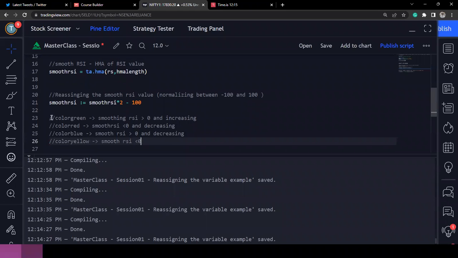Remember, all these are comments. I'm just putting in a double slash over here. Anything I put after a double slash is treated as a part of a comment. It will not be compiled. Those lines are not considered a part of the code at all. They are only for understanding purposes, what I am trying to do with the code. So smooth RSI should be less than 0 and the value is increasing. In that case, I want color yellow. Let's see how to code this.